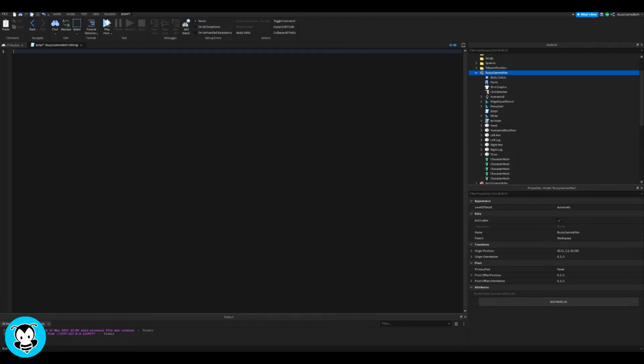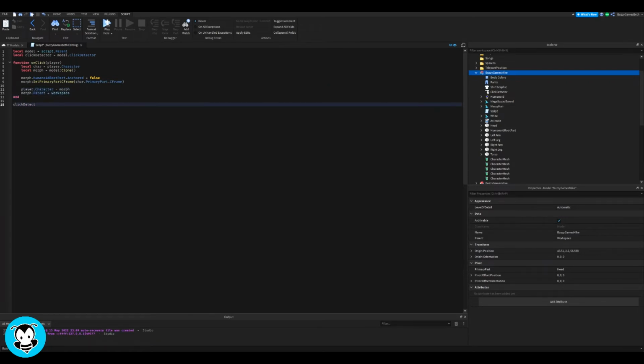All right, so inside of our script, we have two variables for our model as well as our click detector. Now, inside of our function, we have two variables for our player as well as for cloning the model. Now, anytime a player clicks on this model, the humanoid root part is going to be unanchored, and we're going to go ahead and create a clone of that model into the workspace and into our player so that we morph into that character. And then we'll go ahead and call our function.